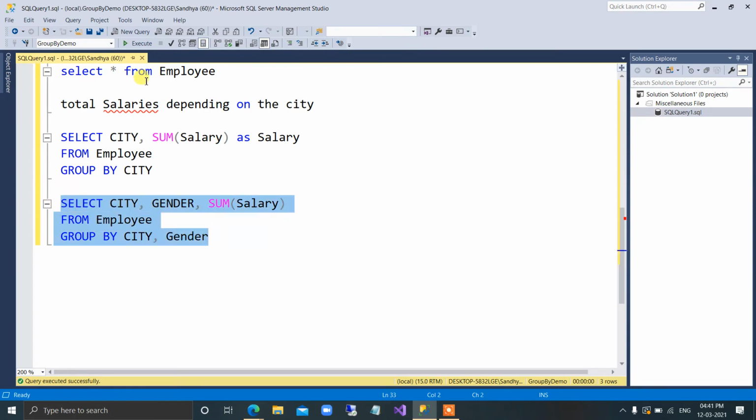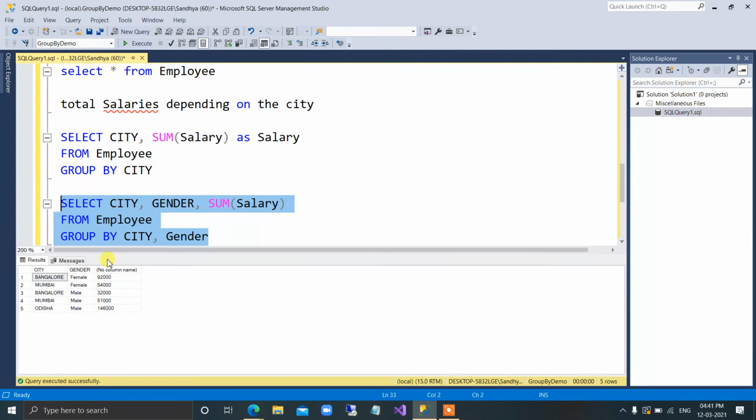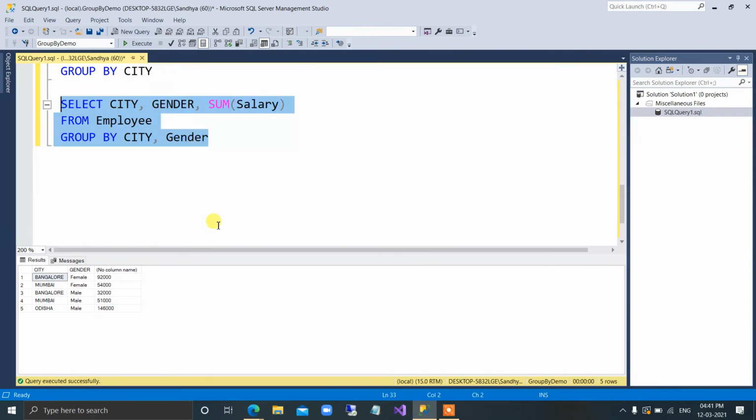So let me find out the result. Let me execute this. So you can see in Bangalore, female are drawing this much salary. In Bangalore, male are drawing this much salary. Mumbai, female, male, and Odisha, all are male. Okay, so this is the way we can group our result with two columns. So let's give it a specific name. This column is not having any name, so I am giving an alias name, using as. So execute it, and you will see you are getting the result here.